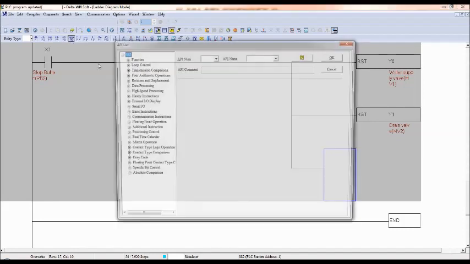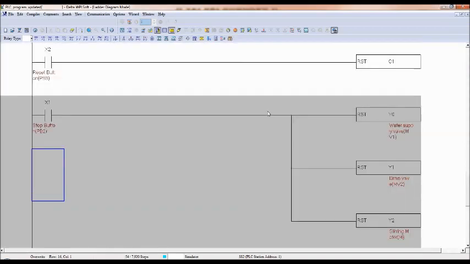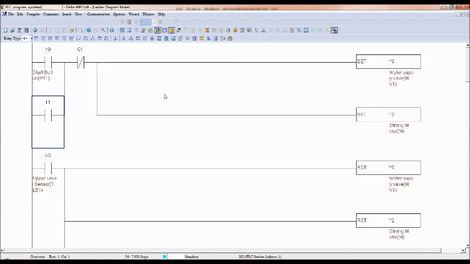3 outputs you can reset. Indicators and buzzer, let it be on, but the valves and stirring motor are off by pressing of the stop button. Okay, so this is the program, the solution. I will share the solution in PDF format for your reference, and I'll give a link in the description box.